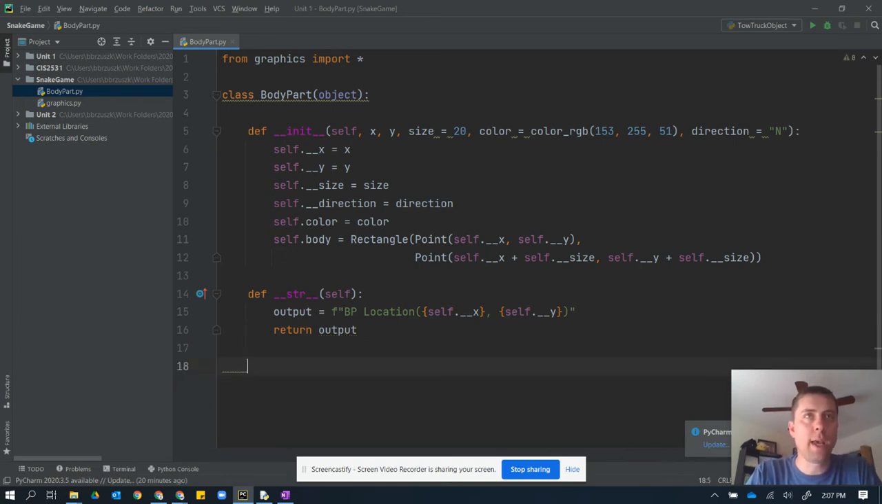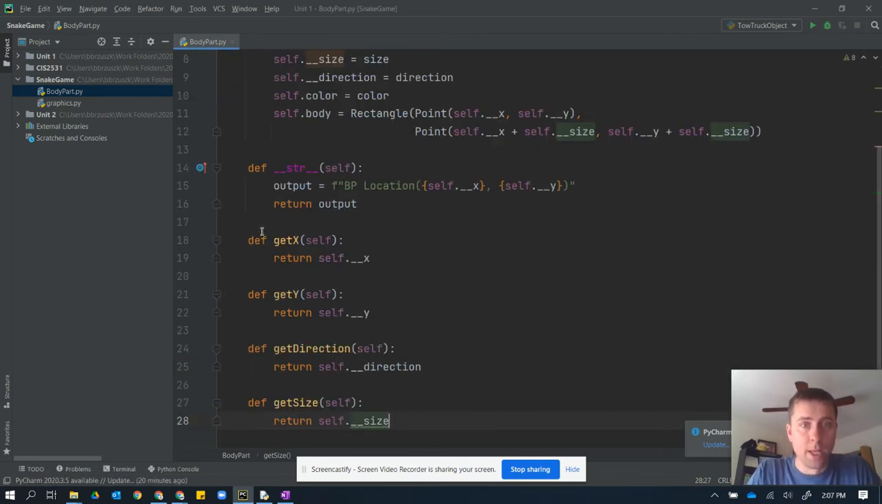Now, since all of my attributes are private, I would like to have access to them just in case I need them. So I'm going to create something called a bunch of get methods, and that's just simply going to return the value of the attribute in case I need it for anything down the road. Those are going to look relatively simple. They're all going to look relatively the exact same way. I'm going to put them all right here. It is just going to be def get_x, which returns self.x, def get_y, which returns self.y, def get_direction, which returns self.direction, and def get_size, which returns the size.